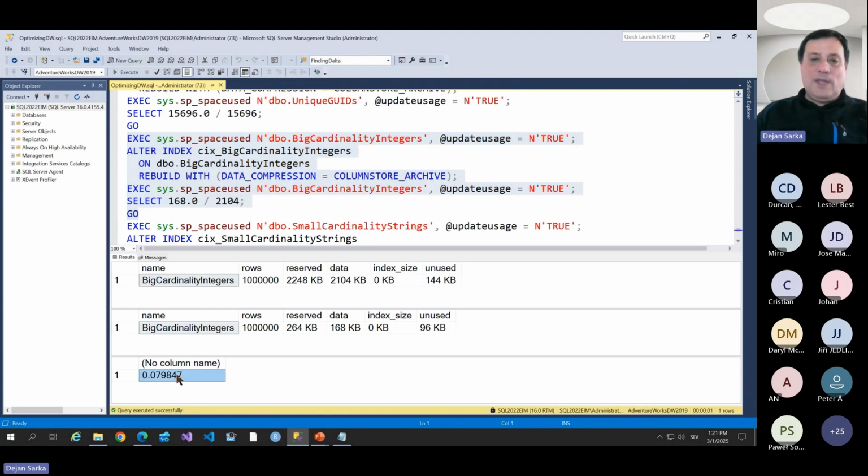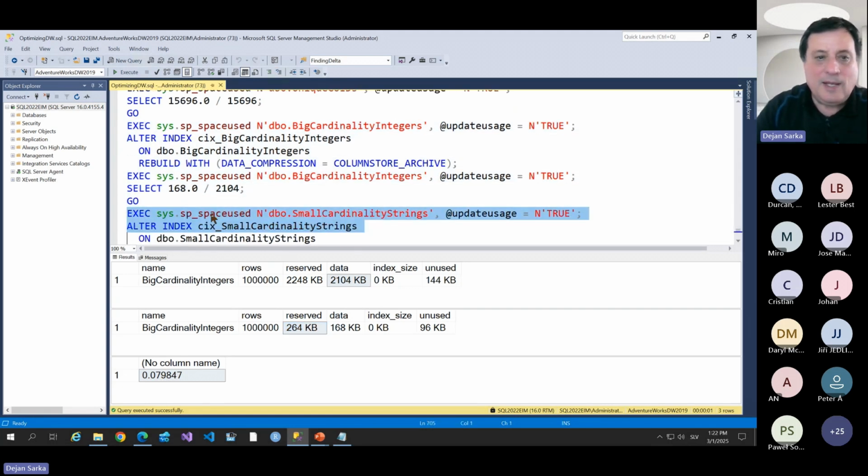Run length encoding works. Also, for these bytes, LZ77 works very well since the stream of bytes is repeating. So we can get additional compression. You see, without archival it was 2 megabytes. With archival compression, 8 to 9 times less. So we got 0.92% additionally. What about small cardinality strings?